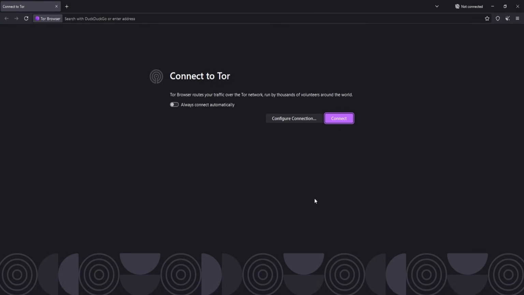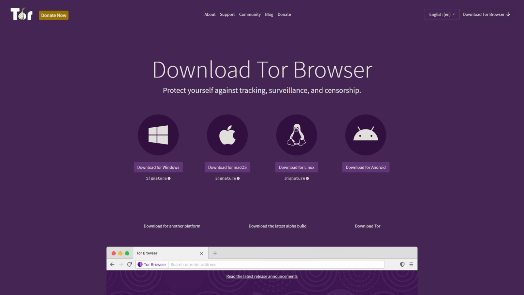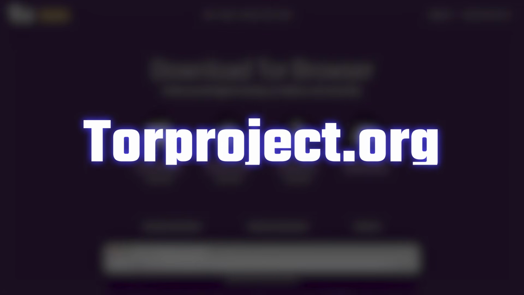Now, because of how anonymous you are when you're using the Tor browser and how private these websites are, the Tor browser has gotten a pretty shady reputation. And it's true, there are some pretty sketchy and even illegal things that you can access on the Tor browser, but that's not what this video is about. Because in the right hands, the Tor browser is a legitimate tool in order to access the internet more privately and more securely. In order to get the Tor browser, you just have to go to torproject.org and download it.